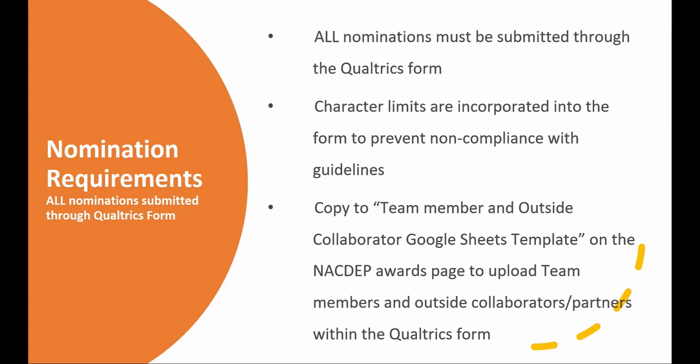The other thing on this is if you're listing team members or outside partners, there's a Google Sheets template on the NACDEP Awards page, and we're asking you to either copy that and submit the link to that Google Sheet in the Qualtrics form, or save it as an Excel file, and then you can upload that file within the form. That's how we're asking you to list whether it's team members or outside partners and other collaborators. So we can go to the next slide.